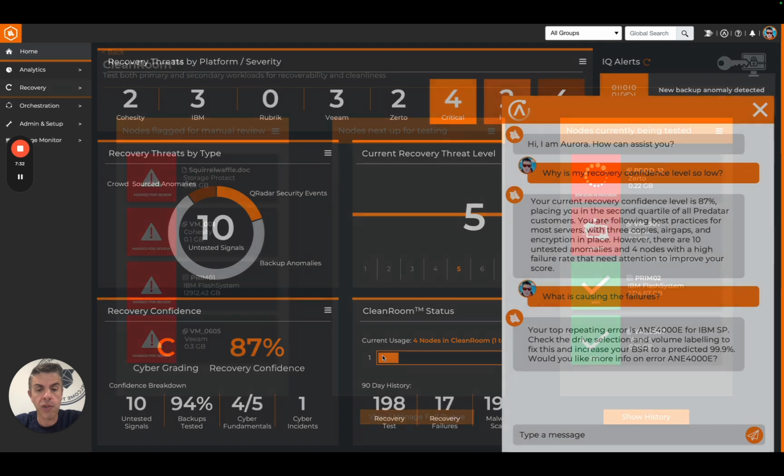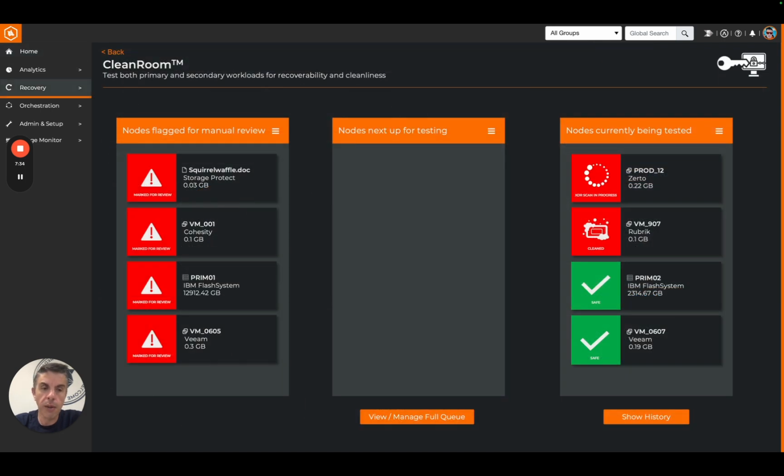So let's just quickly drive back into the clean room. So we can see now the XDR scan is taking place. And actually it's finished, which is perfect timing. So what we've done there with that Zerto node is we've recovered it. We have done a penetration test. We've done a vulnerability check by comparing that to the CVE database. And we've done a malware scan.